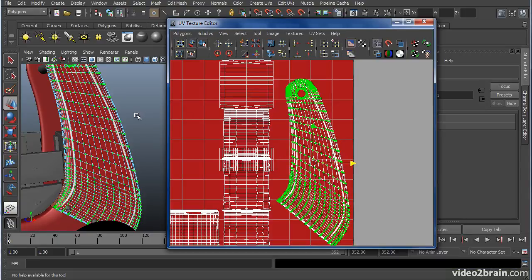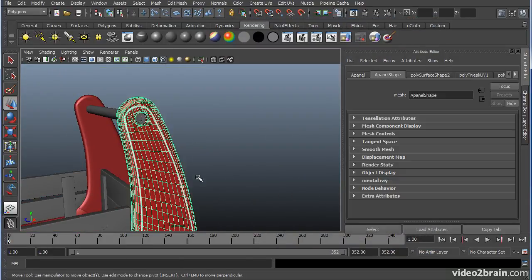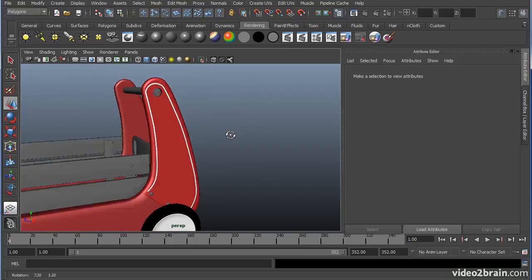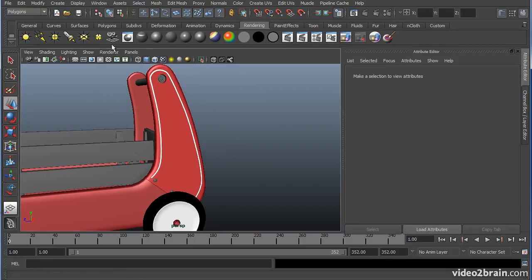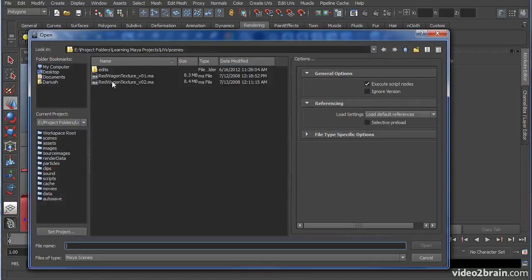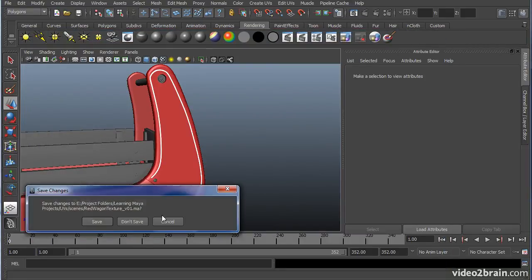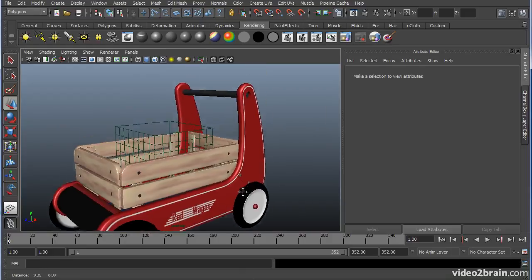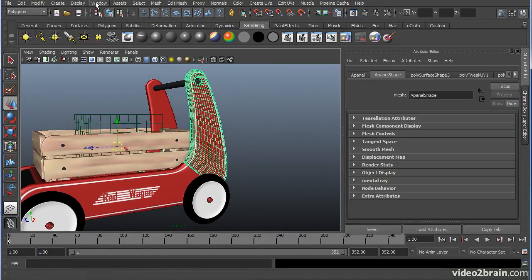Once you're happy with the location, select the object in object mode, and you should be all set. Now ours is still a little bit off, but when you're done, you can take a look at Red Wagon Texture V02 for all the UV particulars of this object.